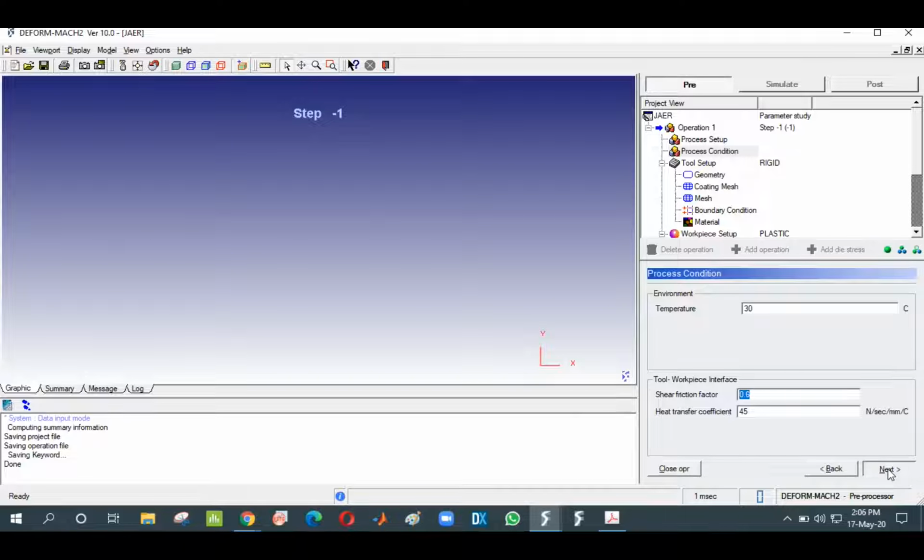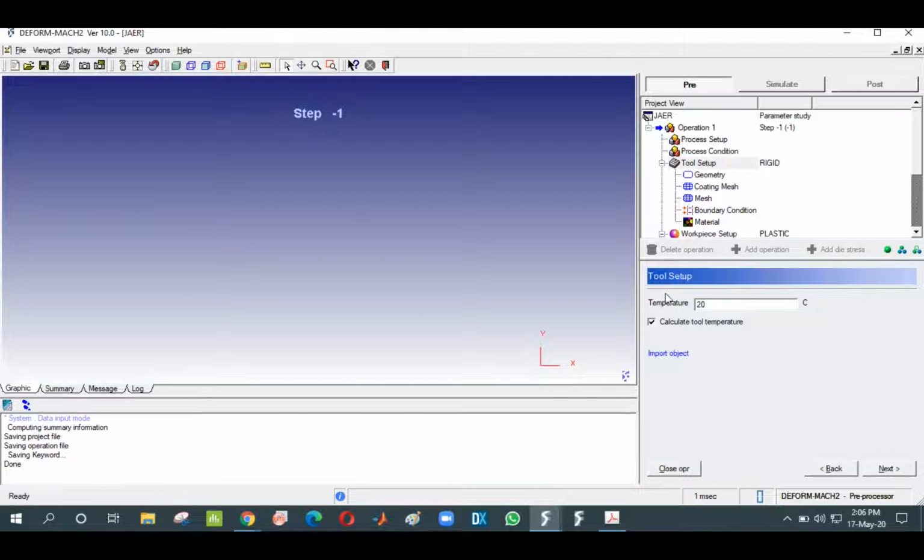Then next, the tool setup. The tool is also at atmospheric temperature initially, that is 30. Then give next.